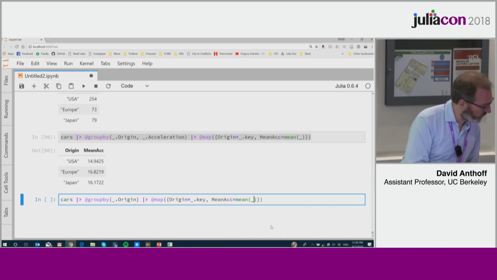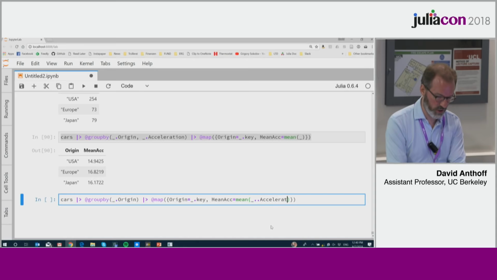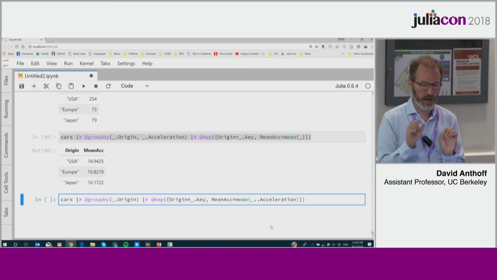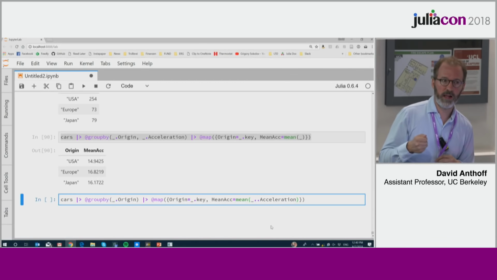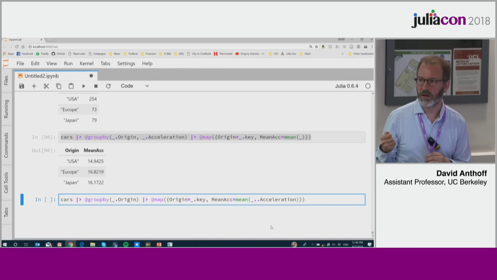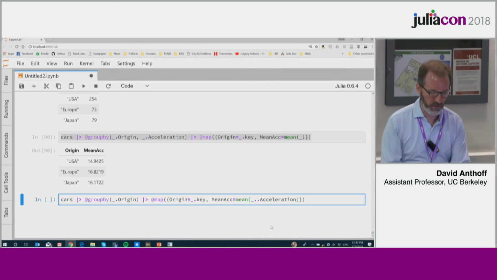And now you can use the following syntax. You can say underscore dot dot acceleration. So what does that mean? It is essentially saying the underscore is an array of named tuples, and dot dot acceleration says extract the values from the acceleration column here. So now I'm getting a stream of floats, and I can take a mean for that.